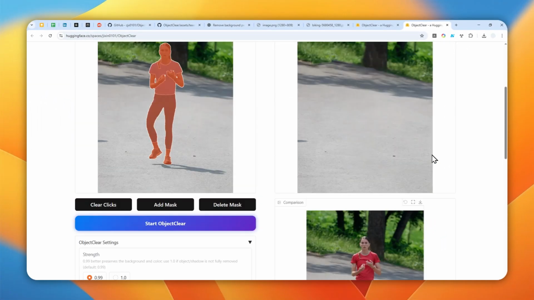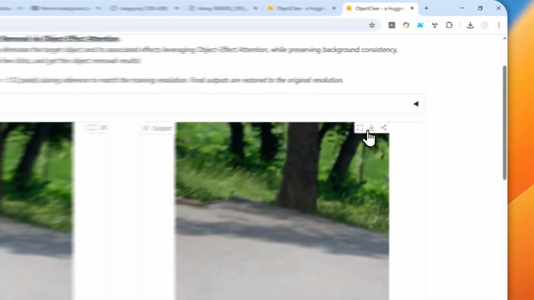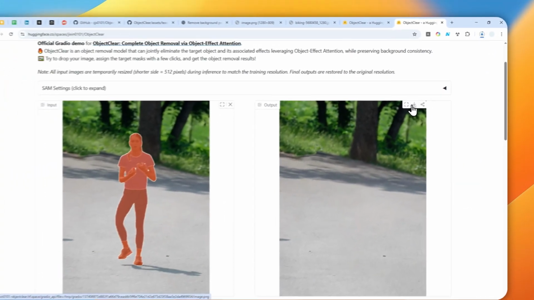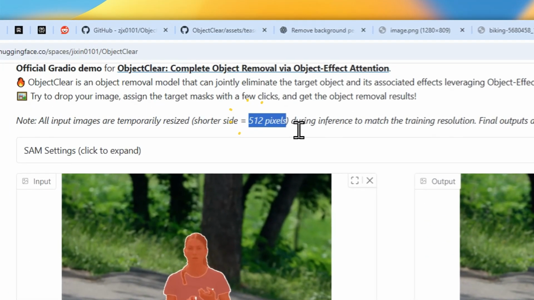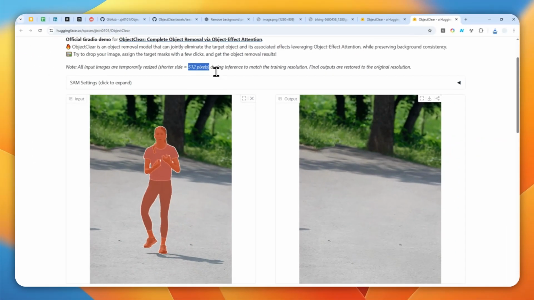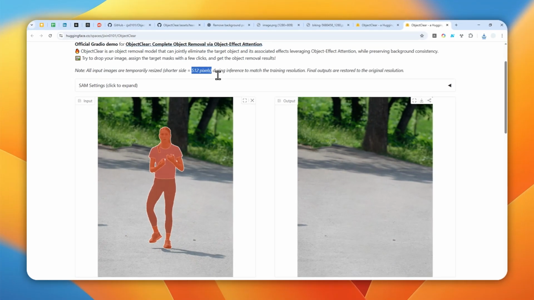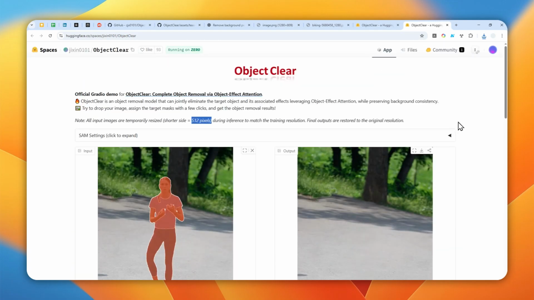If you want to download this picture, you can click the download button right here, and the picture will be downloaded to your computer. And by the way, it's very interesting that they compress the input image to make it smaller, but if you want to download this, it actually will go back to the full resolution. So that's one thing to know. Anyway, that's how you can use the ObjectClear tool to remove an object from a picture. And again, this is probably a better option than ChatGPT.